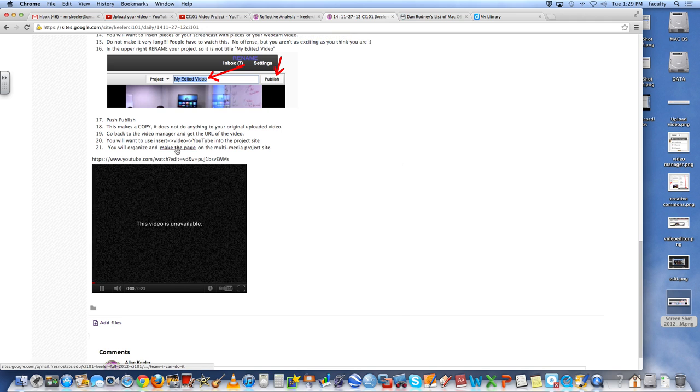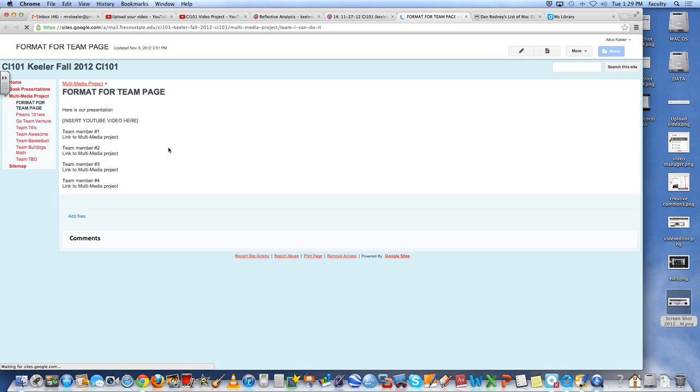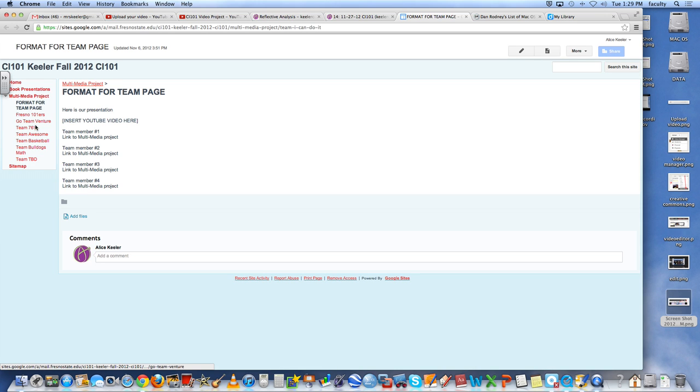The actual website you want to put it on, though, is here under Make the Page. And then each team should have a page where you would insert the video onto that page, and then each person in the team's linked to the project.